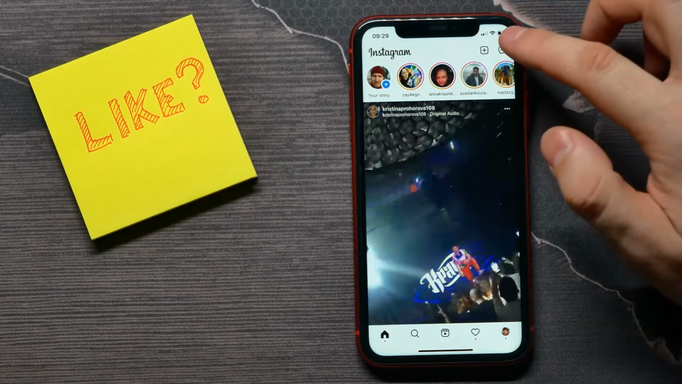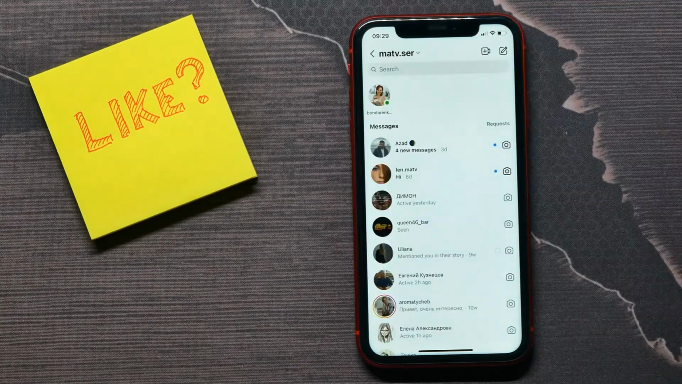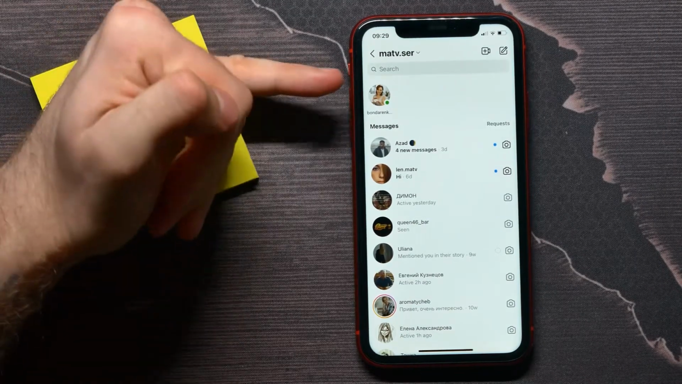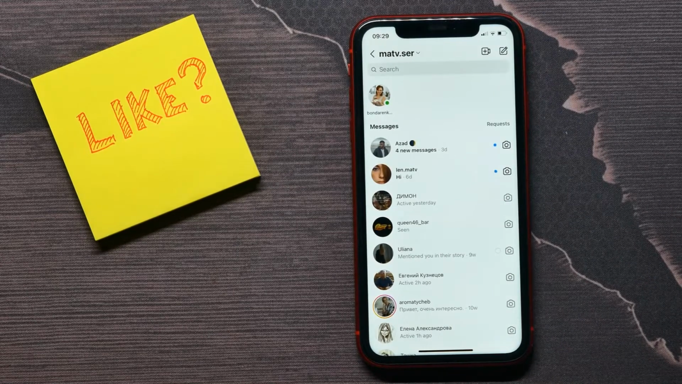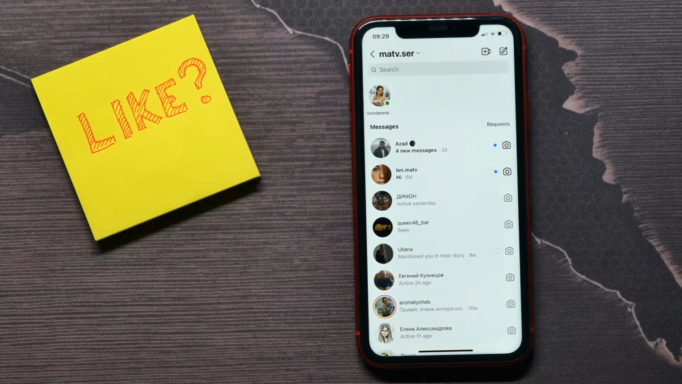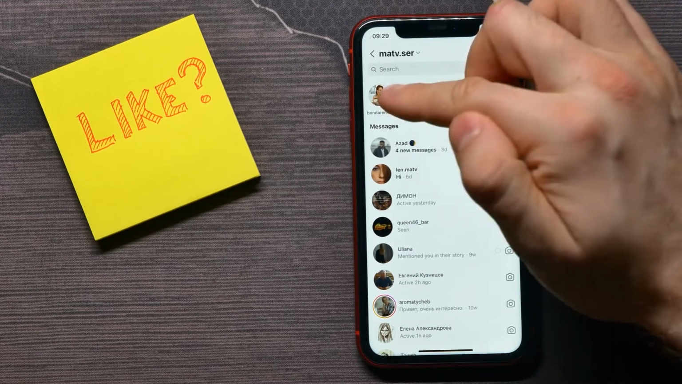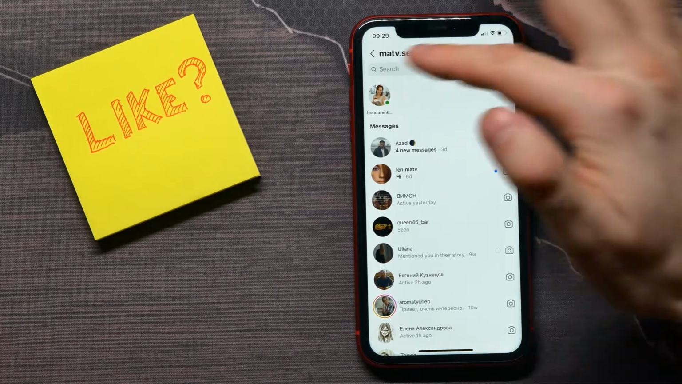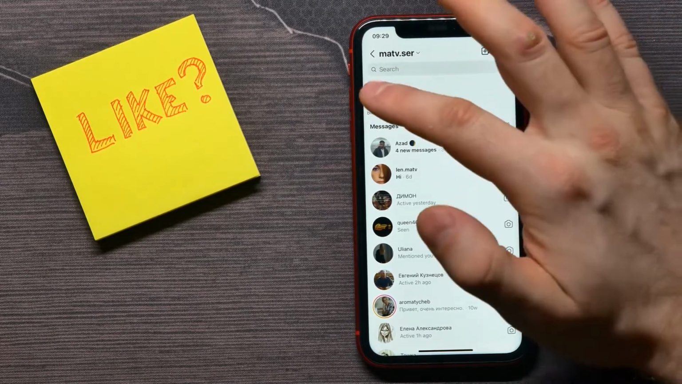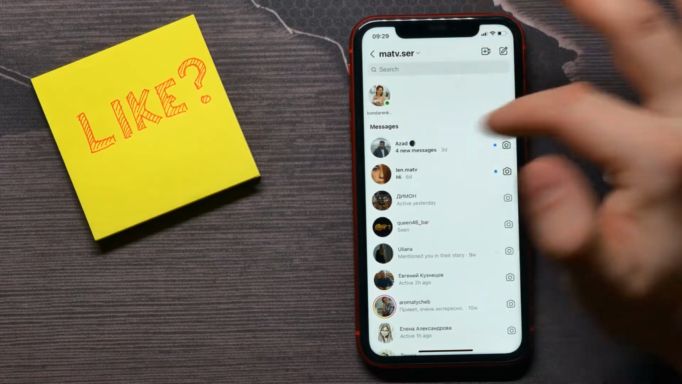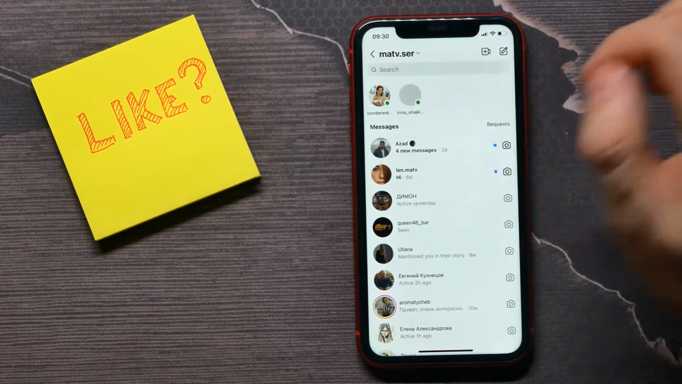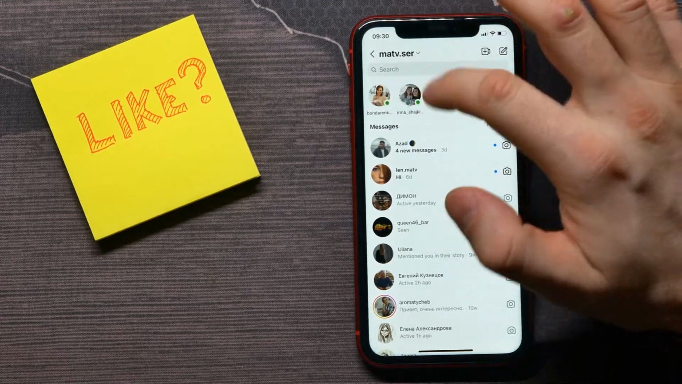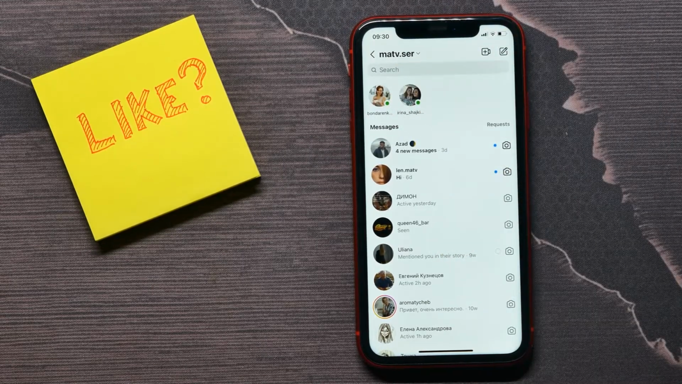I can check how it works if I go into my DMs, and there at the top of the DMs I am now able to see all the persons that are active now. It shows up like stories, so here will be all the persons that are now online, and it's easy to tap here on the person's photo to start a DM with that person.